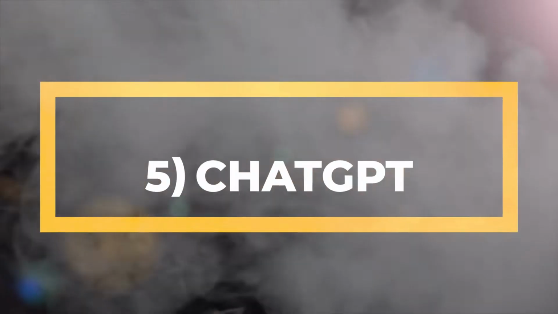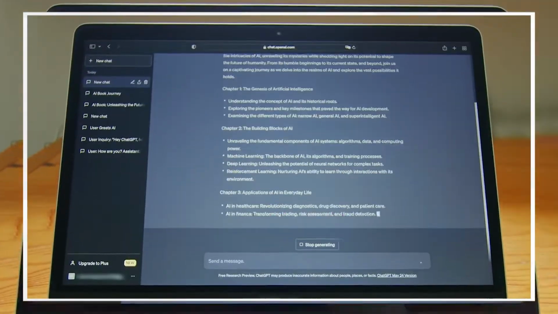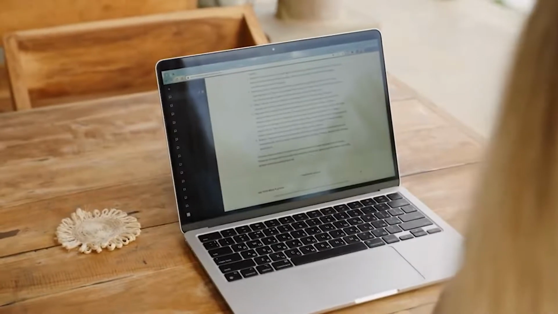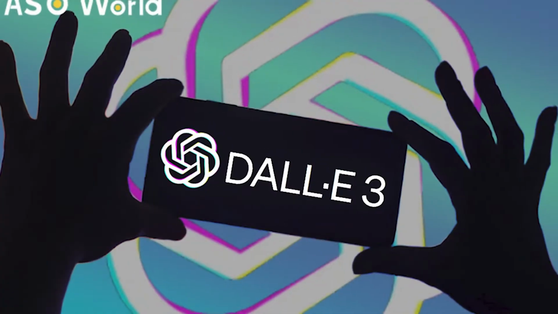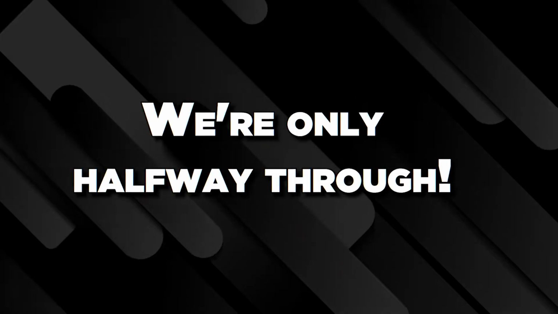5. ChatGPT. Stuck with writing? ChatGPT to the rescue. From essays to marketing copy, ChatGPT is your ultimate writing partner that can also write human-like responses. And with DALL-E 3 integration, your ideas can now come to life visually too. Impressed yet? We're only halfway through.